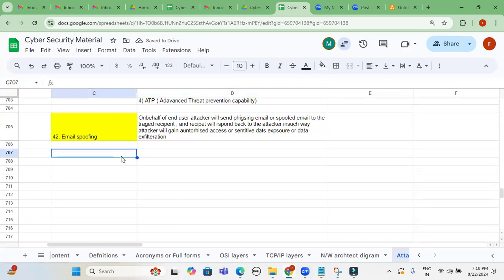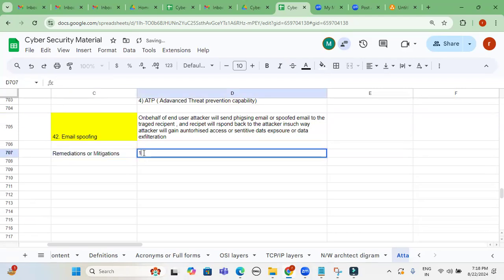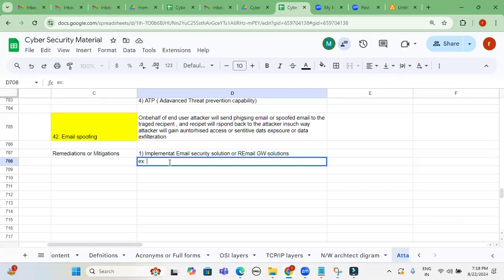So how to mitigate email spoofing? Remediations or mitigations. First thing is to implement an email security solution or email gateway solution. For example, most organizations nowadays use either Outlook or Office 365 from Microsoft. Microsoft has an option called ATP, which is additional licensing for advanced threat prevention capability. There is one more licensing, which we can call Office 365 Defender capability. Not the endpoint side, okay; Defender related to EDR.